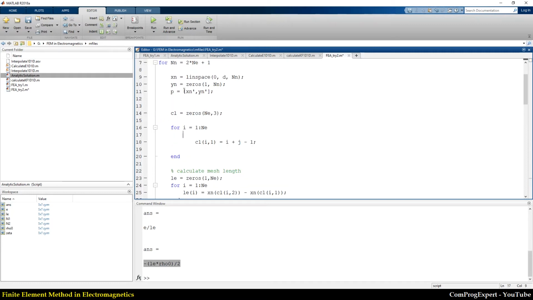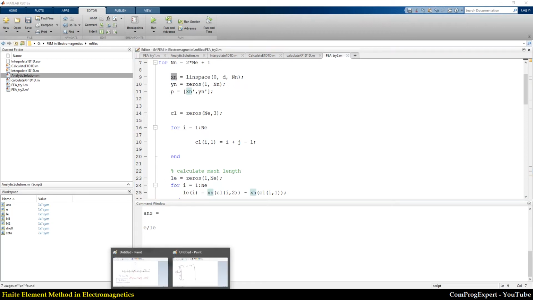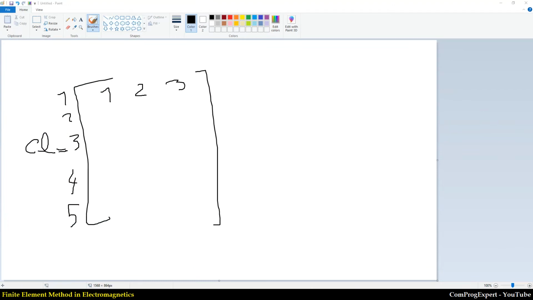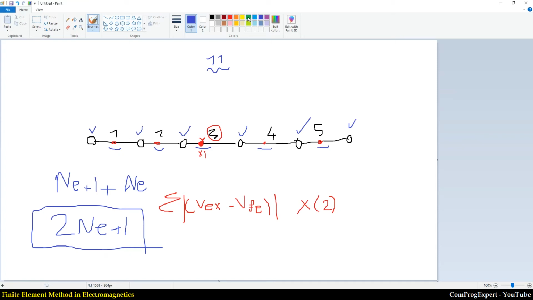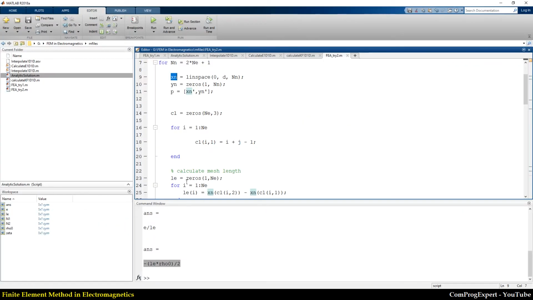This is how we generated mesh points, xn. Xn is from 0 to d. The index is 1, 2, 3, 4, 5, 6, 7, 8, 9, 10, 11. Index of points. So what is the index of the left point of the first mesh element? It is 1. For the next one it is 3. For the next one, 5. Right? So it is equal to 2 times I minus 1.